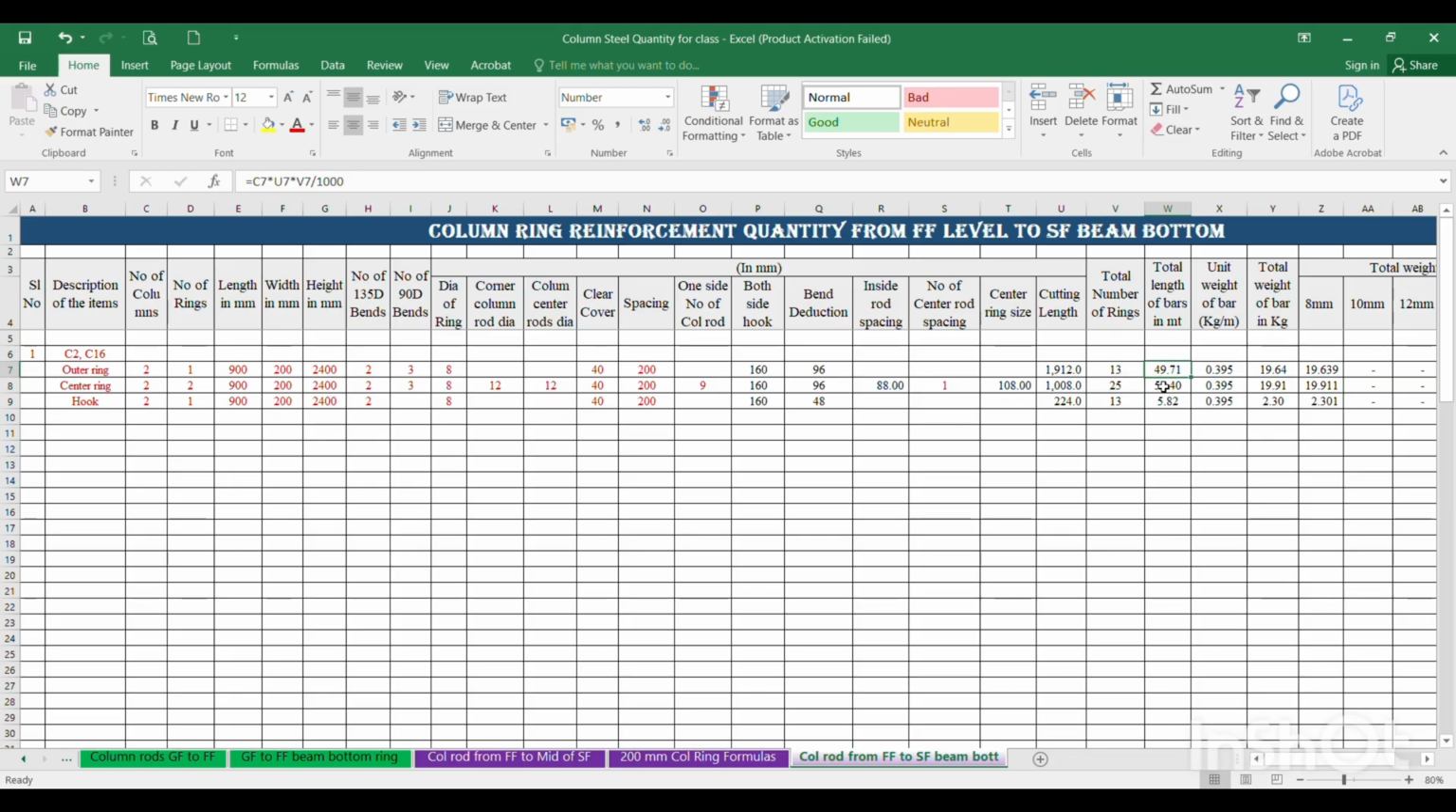Next, total length of bar is equal to number of columns multiplied by cutting length multiplied by number of bars divided by 1000. Then this total length will be converted into meters. Next, unit weight: unit weight is d squared by 162. Next, total weight is equal to total length of bar multiplied by unit weight, then total weight will come. Then the if conditional formula, all the dia-wise segregation as per the if condition. Just learn the if condition formula from the formula sheet.